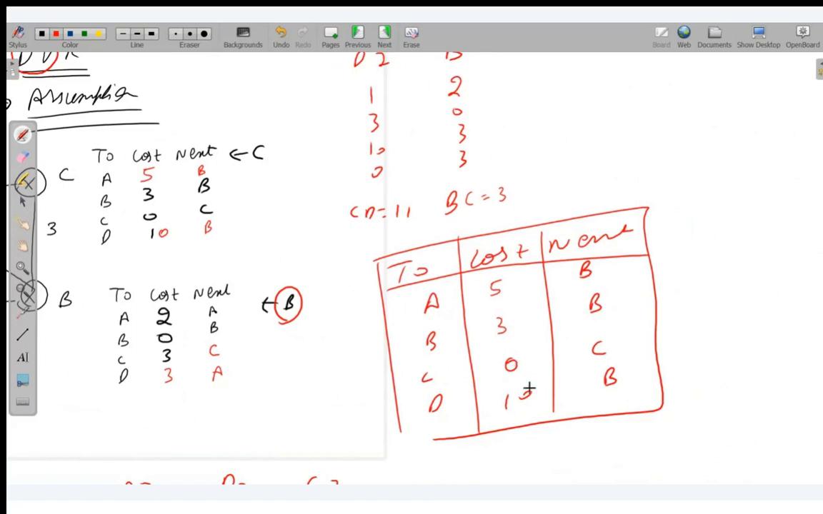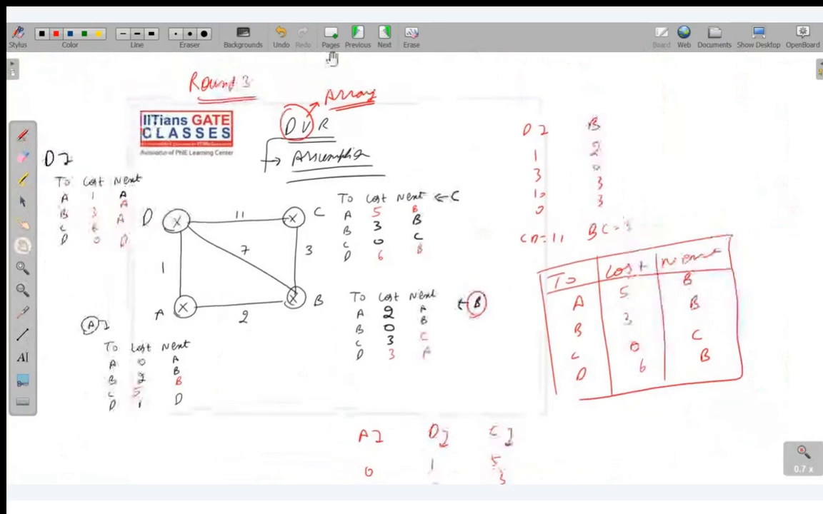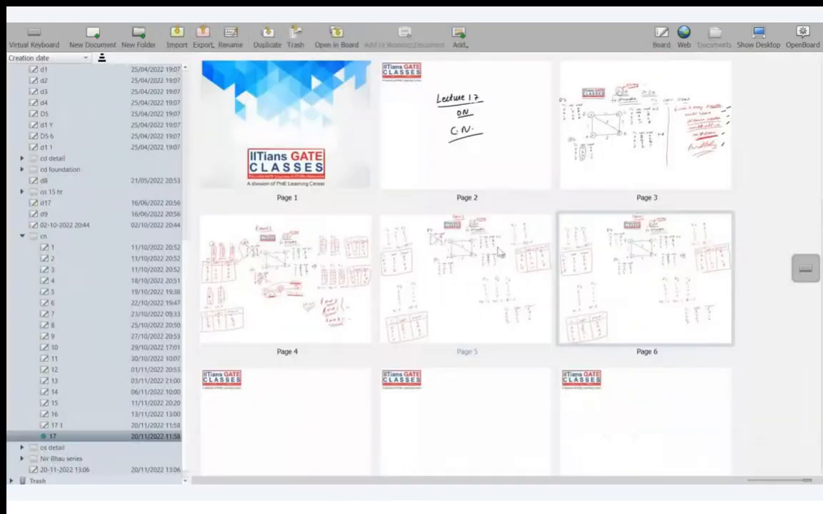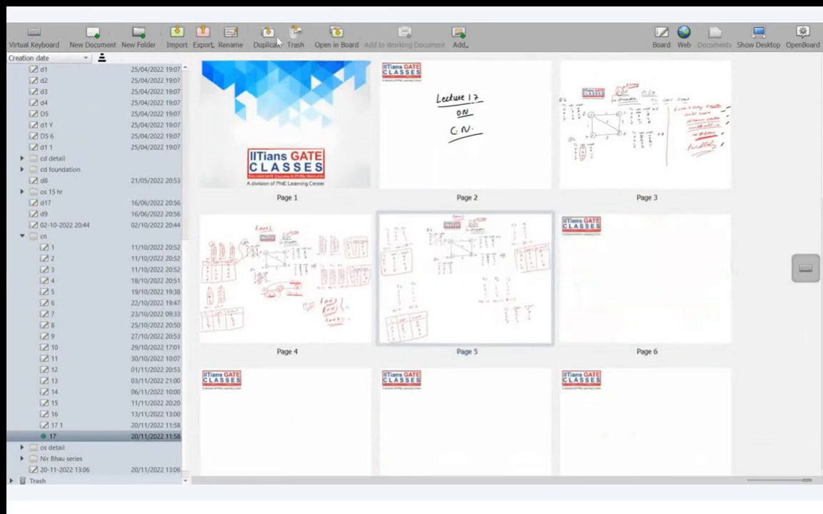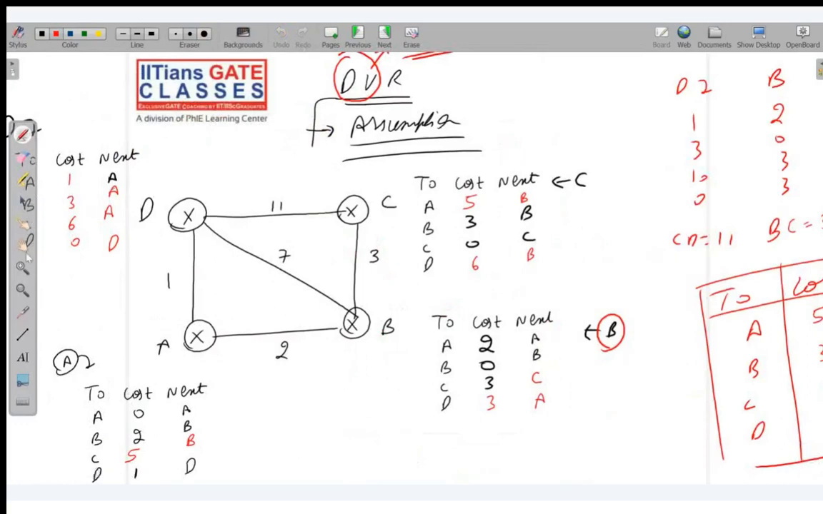Then we will get 530, and here we will get 6. And from B only, so 5306, double BCB 5306. Yes, so finally we have got this. This is our round two values. So actually, I should delete this. I will duplicate it. Was round two, yeah. So now everything is fine.